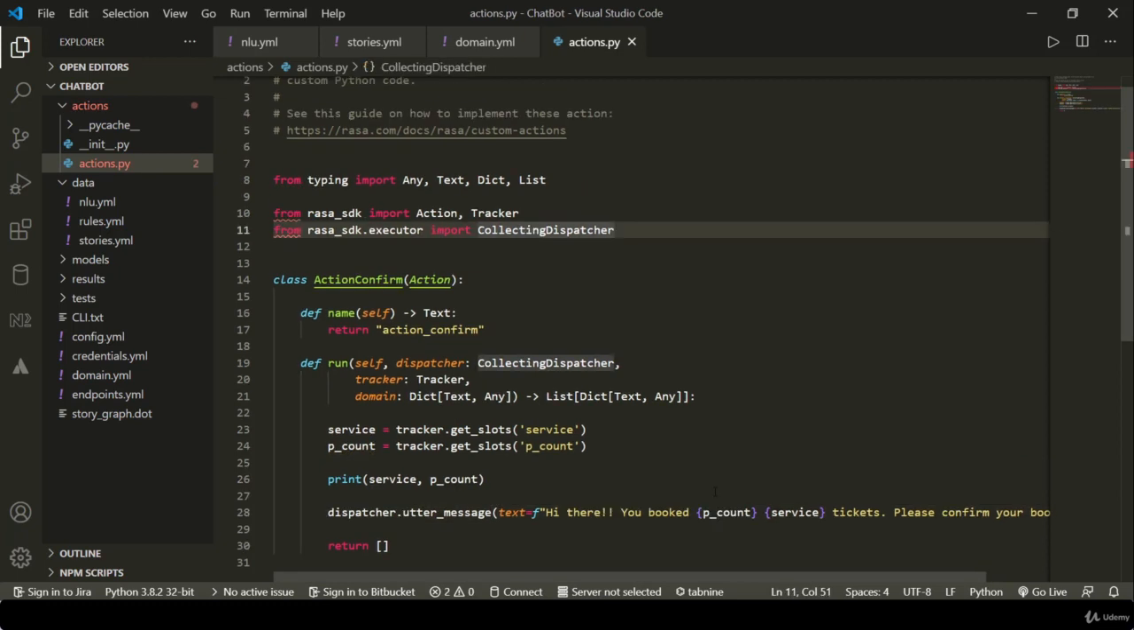That's all. Now let's move to our next terminology, which is forms. That's it for slots. Thank you.